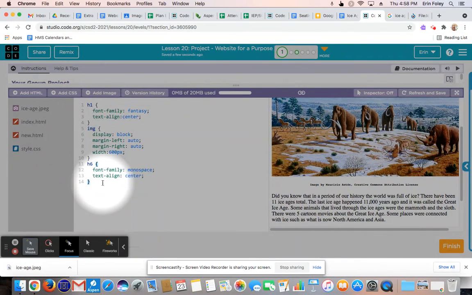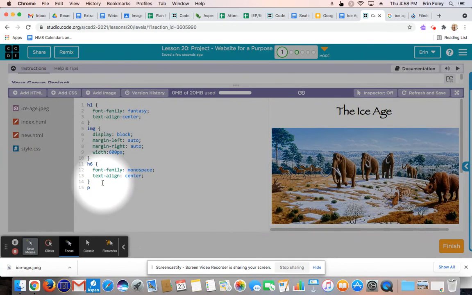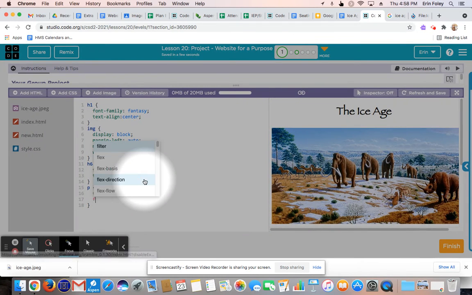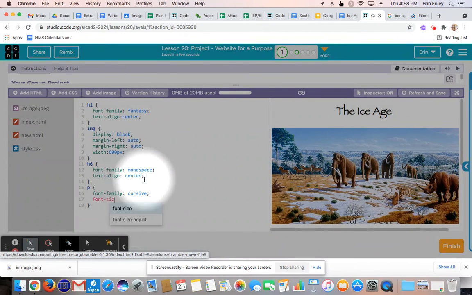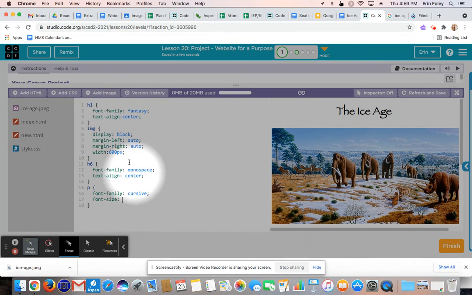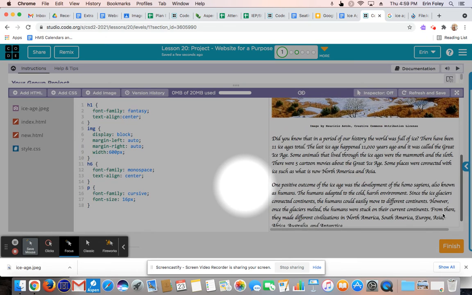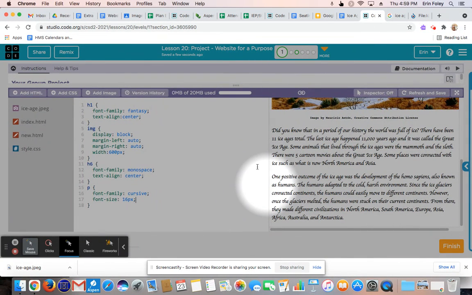So now from here, what we're going to do is add some code to style our paragraph. So you're going to click after the last line, hit enter. You're going to type in P, space, opening curly bracket, then hit enter. And then again, we can do font-family, click on it, and then choose whatever style you prefer, end with a semicolon. Then you're going to do a font size. So font-size. And just like you did with the width of the image, we're going to have to type in a specific size. So 16px, for example, and a semicolon. And so now if I look at my work, now we have it in cursive and it's different.